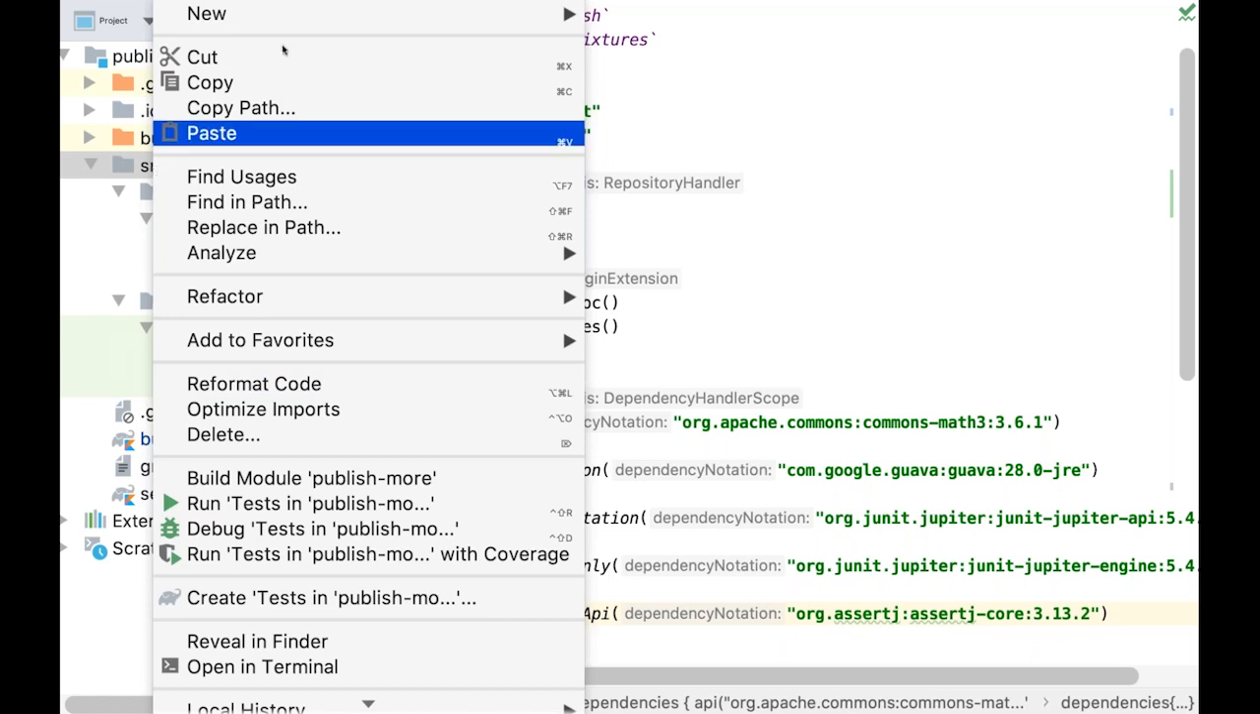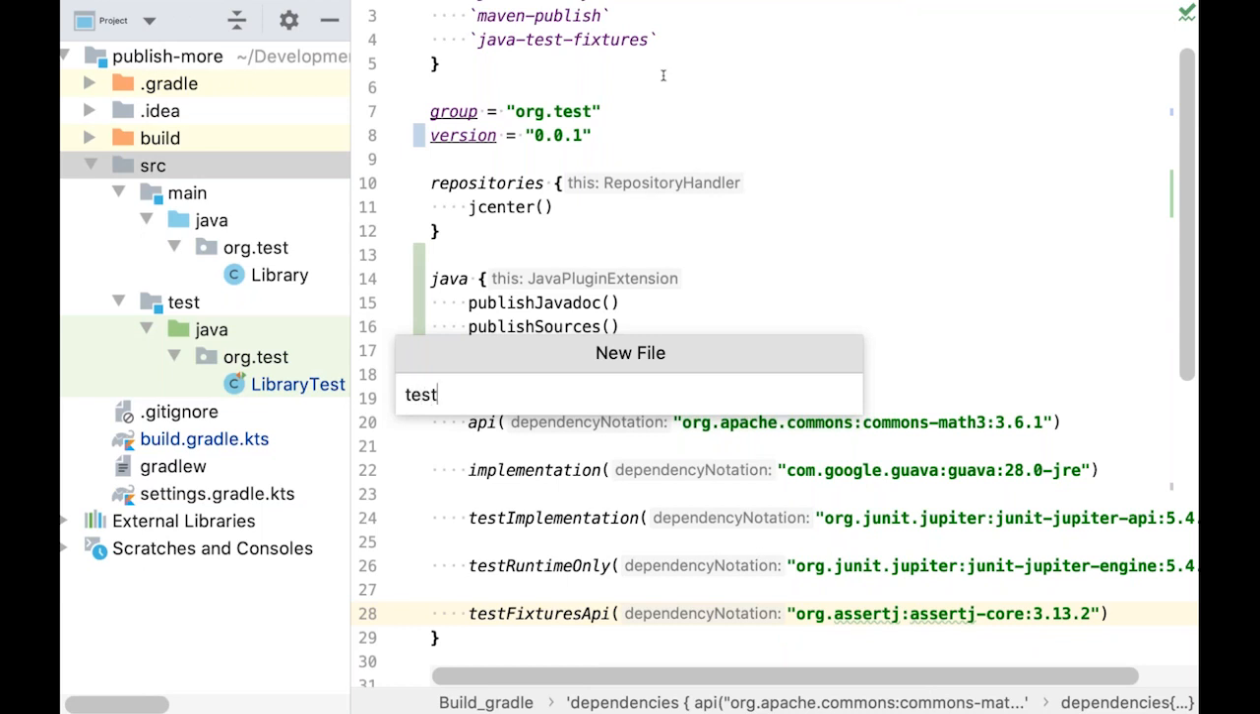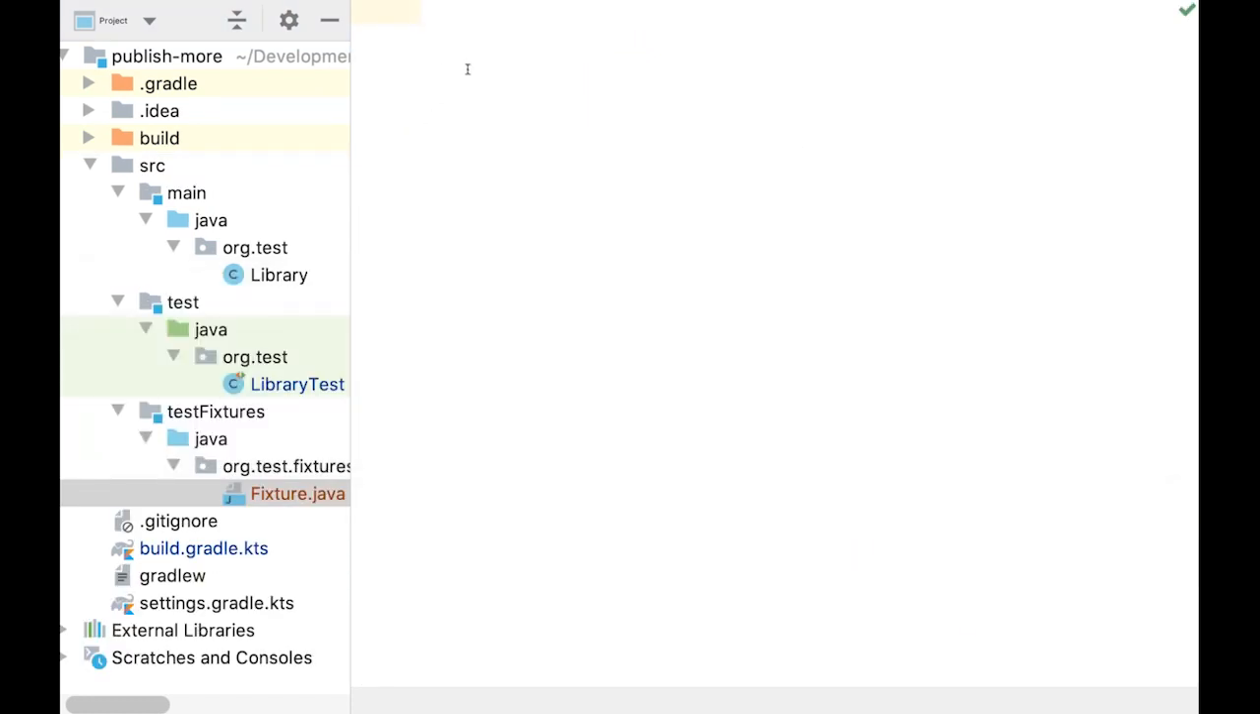And so what I need to do here is just create a Java file, which I'm going to place in the test fixtures source set. It's Java code, and let's just put it in the package fixtures and call it fixtures.java. And that's pretty much it. I don't care too much about that. Because I did create file and not class, I have to do a bit more.